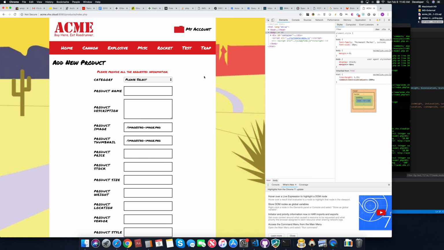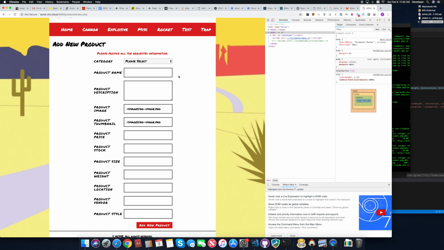So let's go ahead and add a new product to make sure this add product functionality works. We'll select a category name, and we'll select the category test, and we'll say the product name is handheld bomb, and the product description will be a bomb that you hold in your hand. And we have the product image hard-coded with the noimage.png file. Same for the thumbnail, leave those hard-coded there. And the product price we'll say is $100.